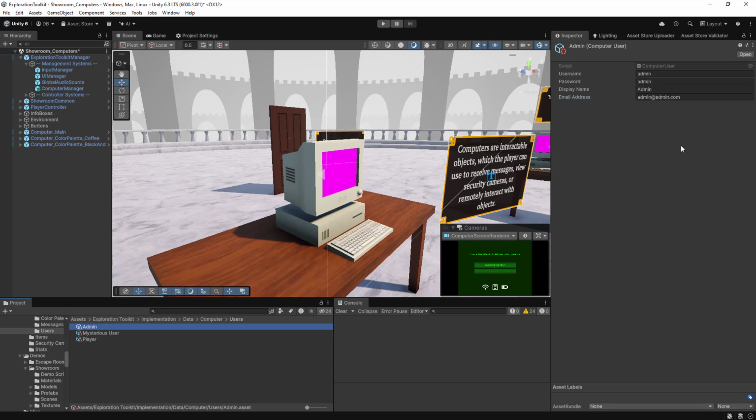Then for any other characters that you might want to send the player messages, you can of course set their account up like this. They do not need a username or password, that's entirely optional, but they do need a display name and/or an email address. You can choose to display in the messages a display name or email address.